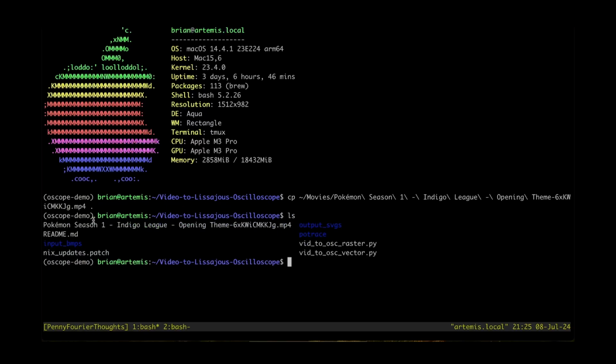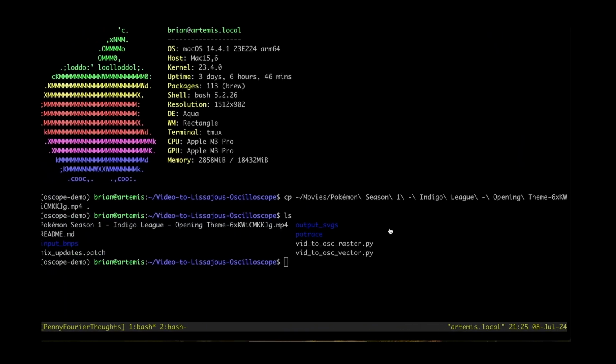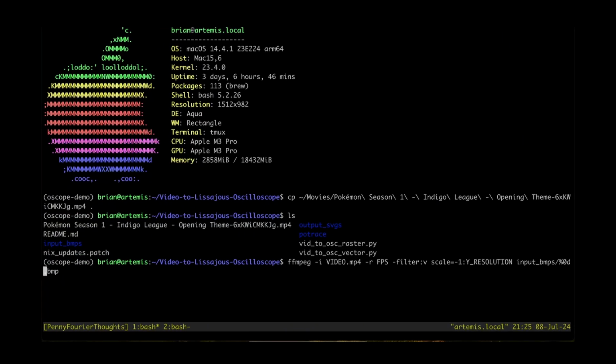So now we have it here. And we're going to go ahead and look at the instructions here for the vector version on how to use ffmpeg to extract a bunch of frames. So we're going to go ahead and run this code, but we have to make a couple changes.